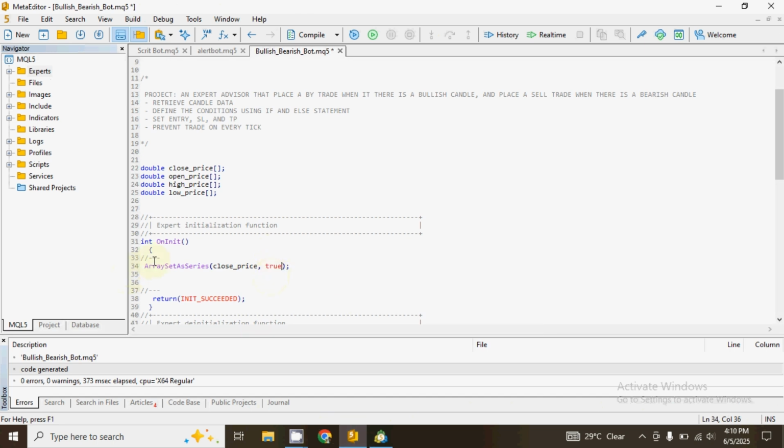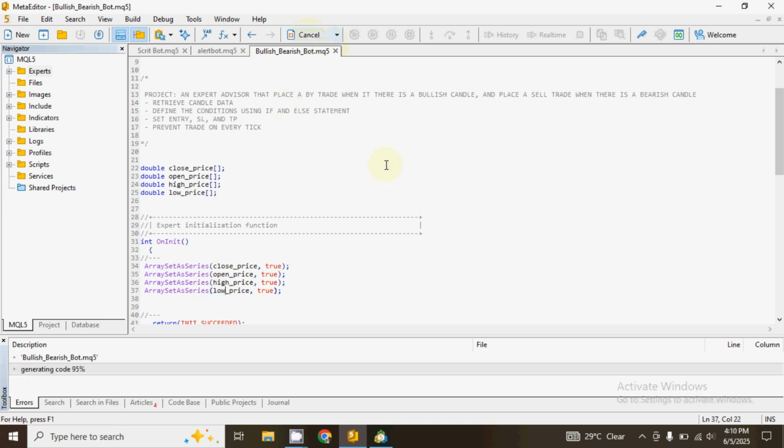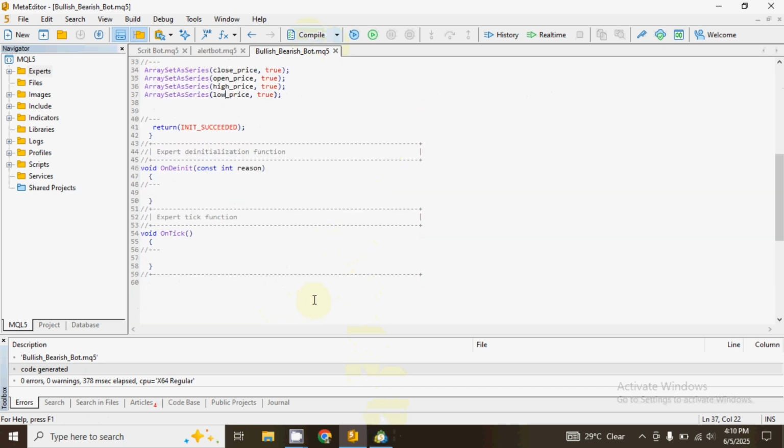So we are going to do the same thing again for the open price, the same thing again for the high price, and the same thing again for the low price, which means the copying should start from the latest candle, the current ticking candle.